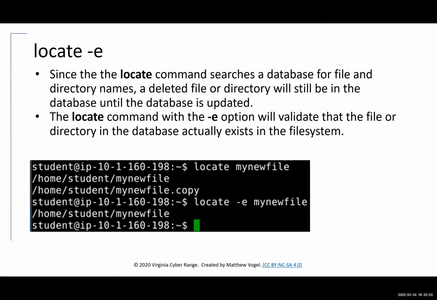So you can do this search with the -e option, locate with the -e option. That's going to validate that file. If it finds the file in the database, it's going to go check in the file system to make sure that the file is there before it returns the result. And so that's just a better guarantee that the file actually exists.